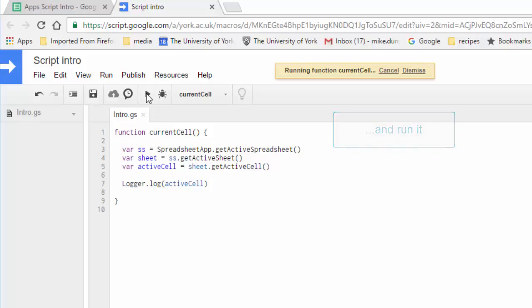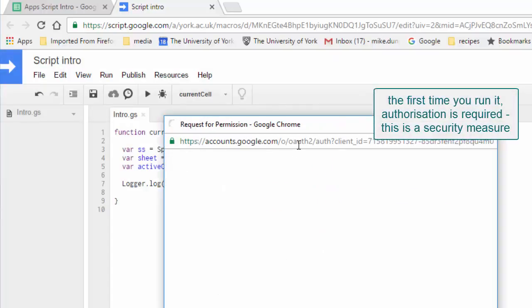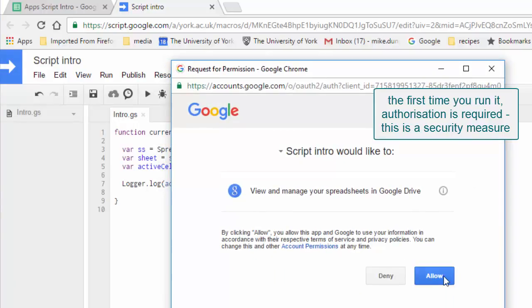The first time you run it, it will ask for some authorization. This is a security measure. So you review the permissions and you allow it to run. Otherwise it won't.